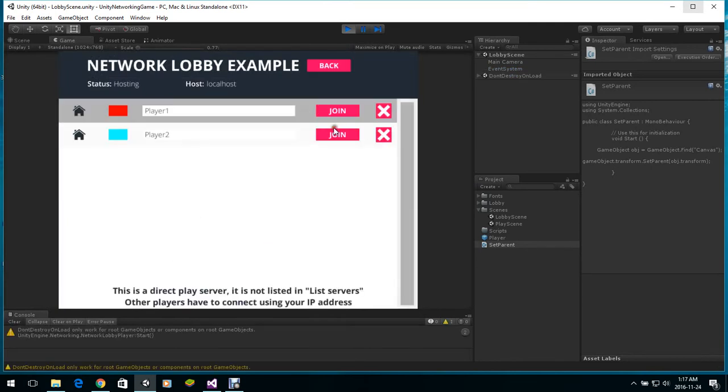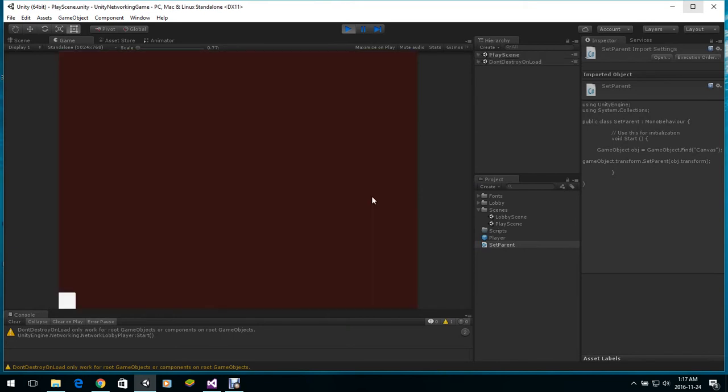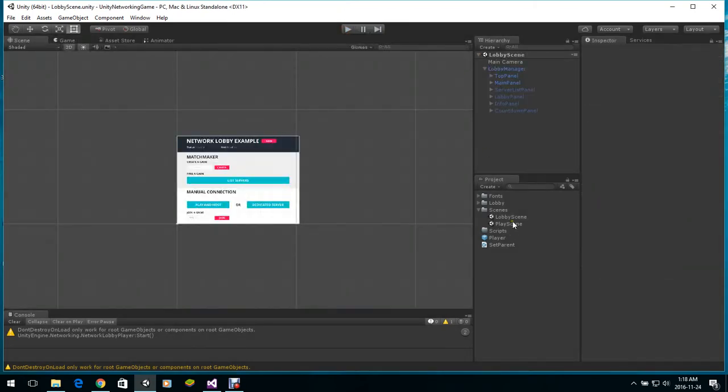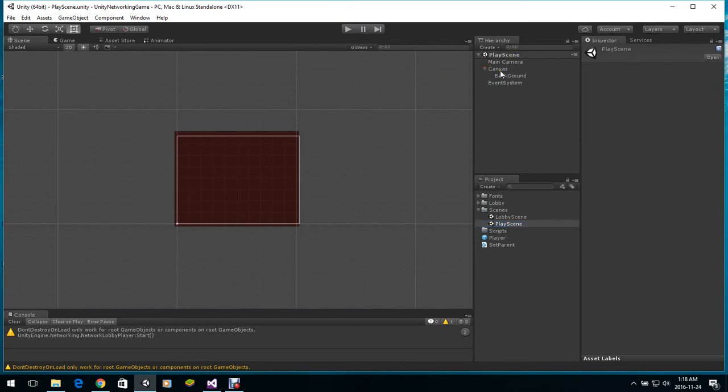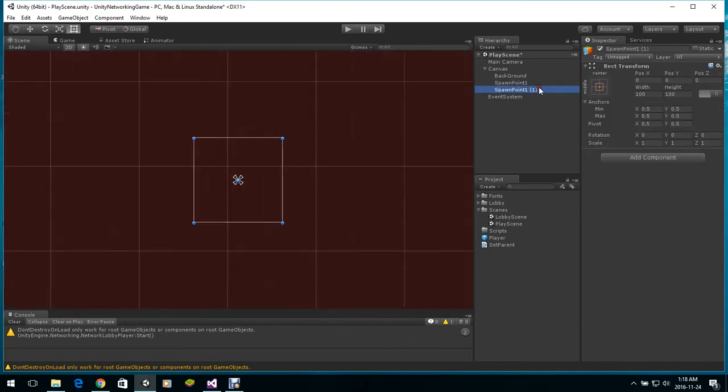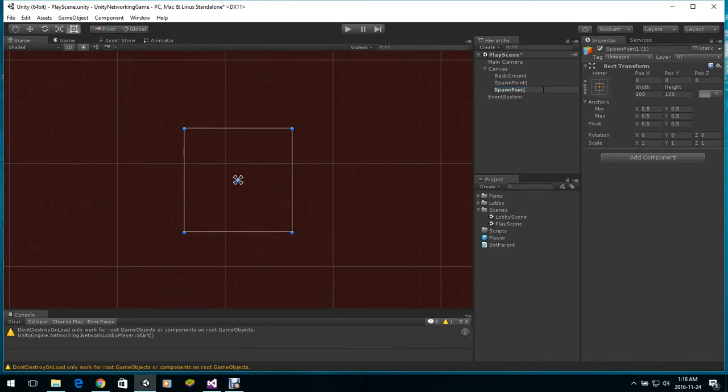Play and host, add two players, and now you will see, because both of our players are under the canvas, they both appear on the canvas, although their position is not very good at this point. So what we'll do is go to our lobby scene, sorry, play scene, and under canvas we'll create a spawn point, spawn point 1, duplicate that, spawn point 2.